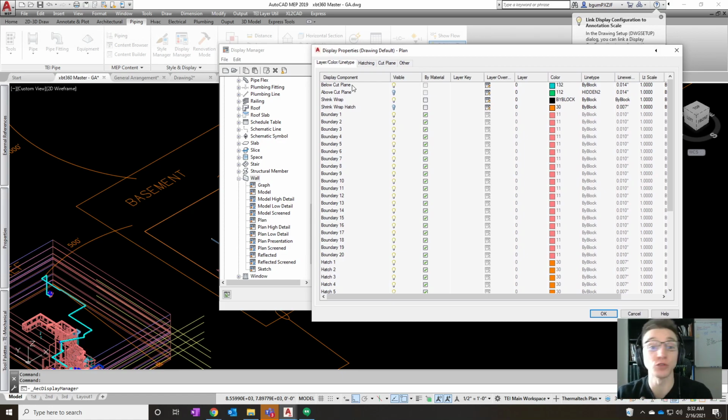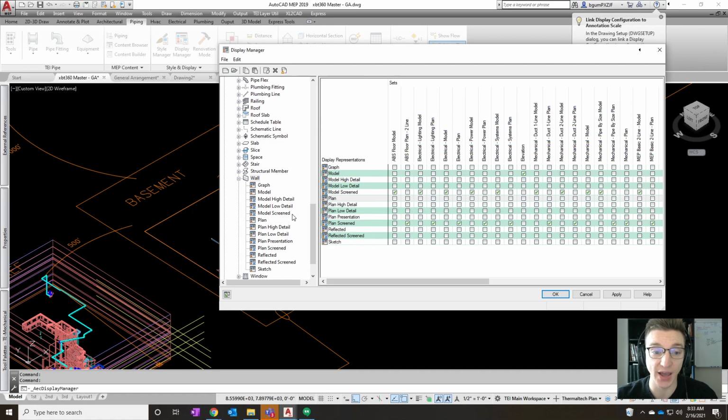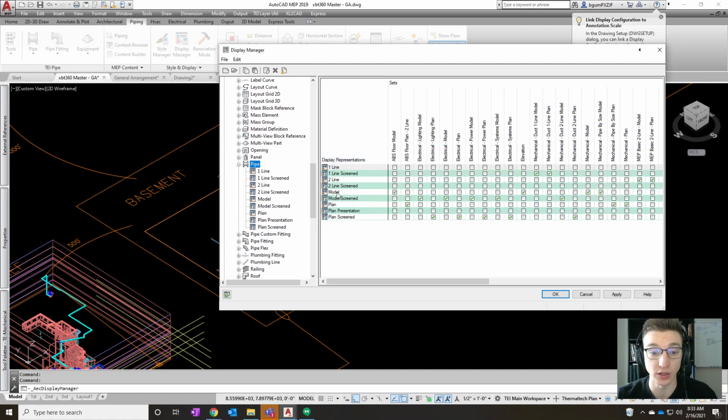And this is very powerful, especially with piping, for example. Let's say you're showing the piping on the very first floor, but for whatever reason, you also want to be able to show the piping on the second floor, but maybe you want to show it dashed instead of solid. And the global cut plane and the settings that correspond to it allow you to do that. You'll notice here that I have settings such as below cut plane, above cut plane. I'm literally able to adjust how my objects are being displayed relative to the cut plane at any point in time.